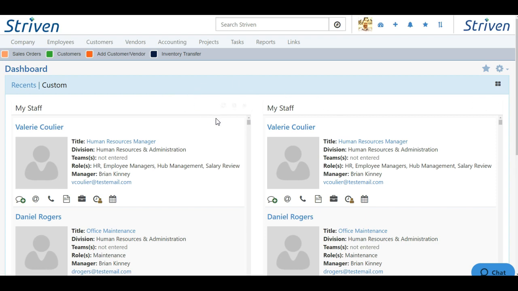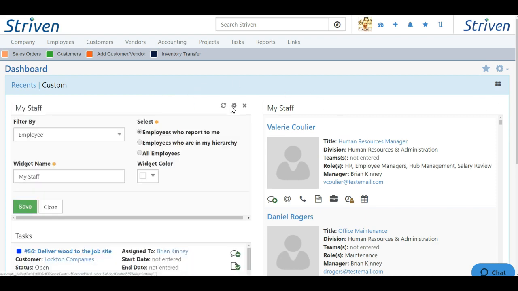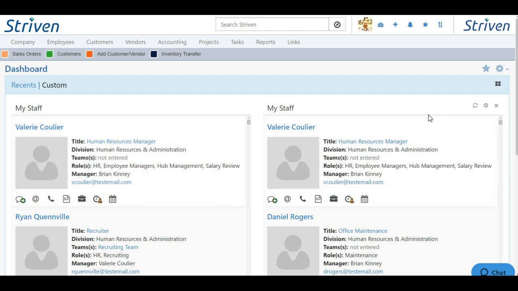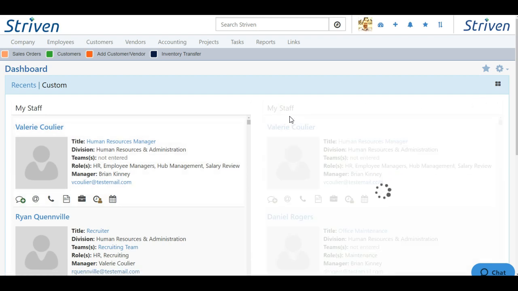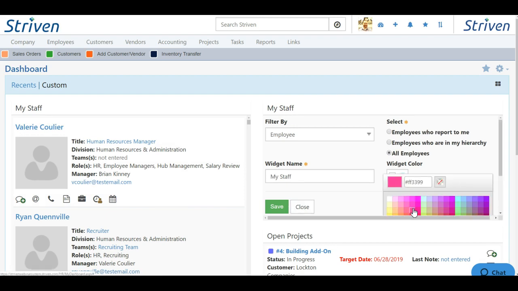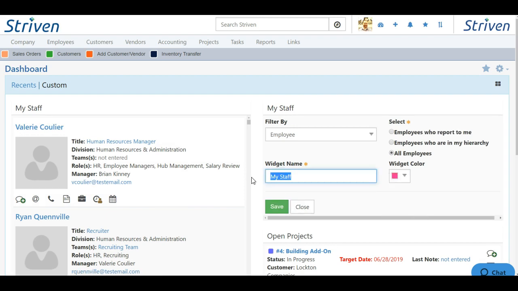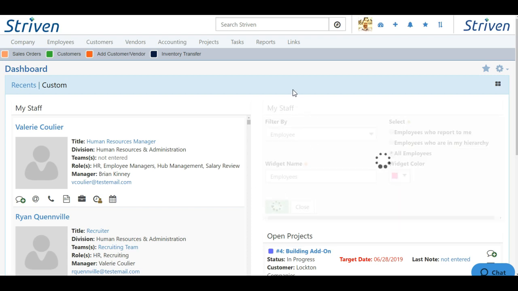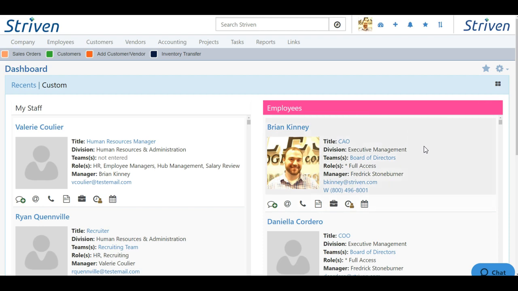For instance, if I have 2 My Staff widgets, I can choose the gear icon to edit what I want to filter for. So here I can see employees who report to me, or I can show employees who are in my hierarchy and click Save. I can then come over to this other widget and change my filters here to show all employees. I can even change my widget color and the name of the widget as well. By clicking Save, the name will update, and so will your results.